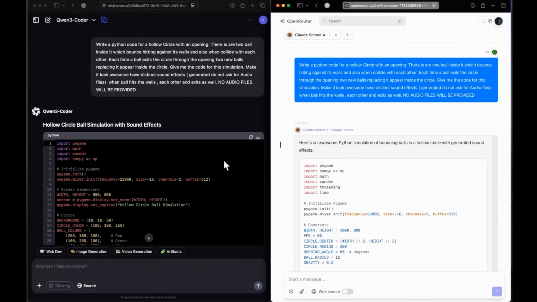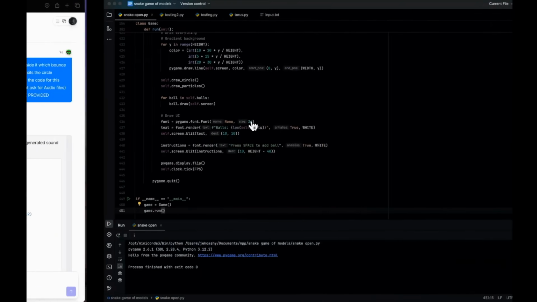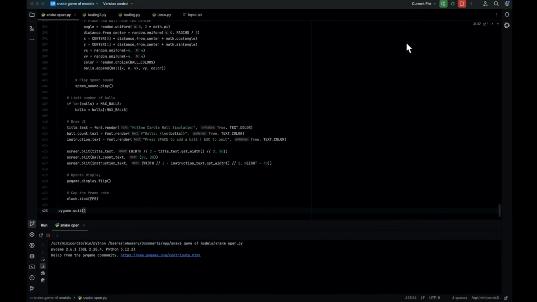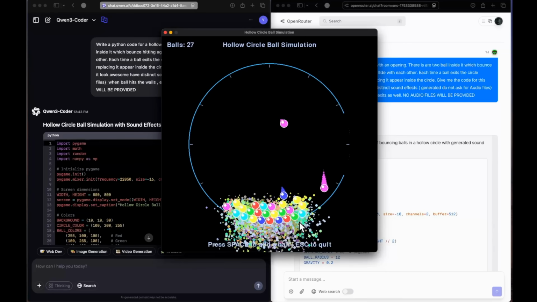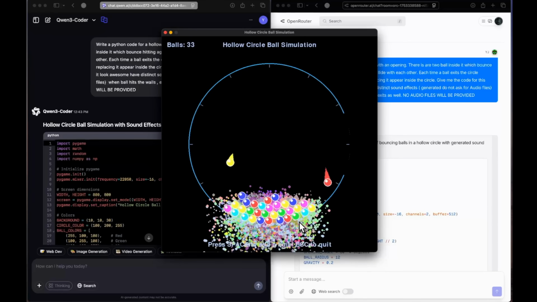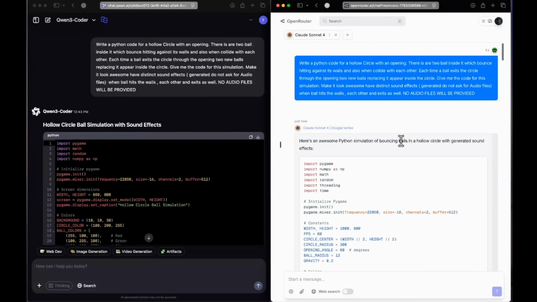Okay everyone, we have got the responses from both models. Let's start off with Qwen. Let's paste the code and let's run it. Okay, we do have two balls guys, but they are staying at the bottom. I can hit space to add balls. That is nice, but they are not bouncy as asked in the prompt. Okay, let's move on to Claude 4 Sonnet.